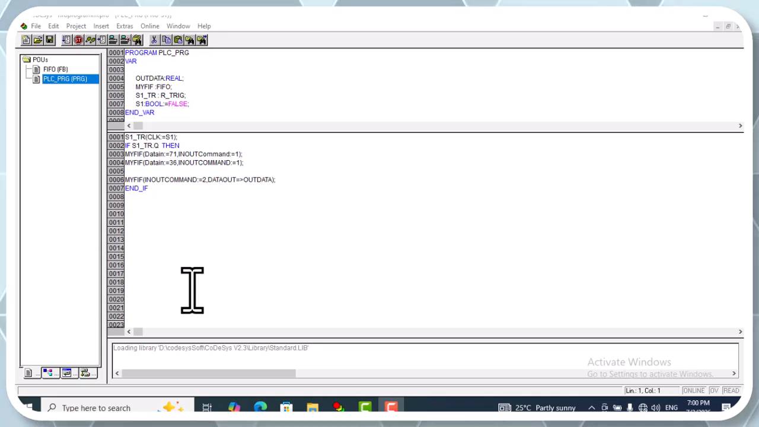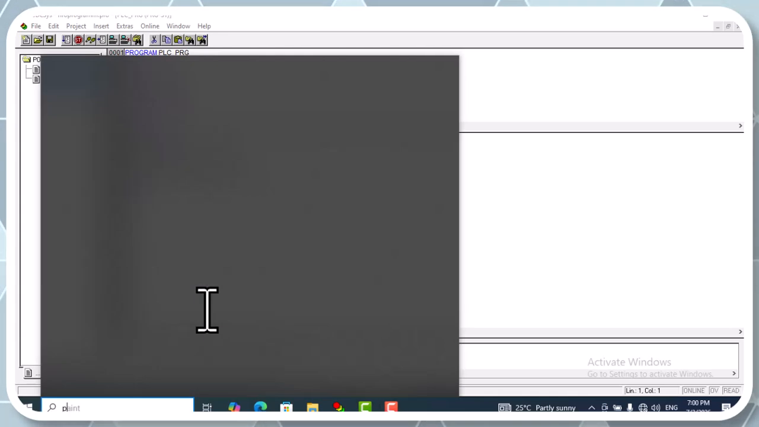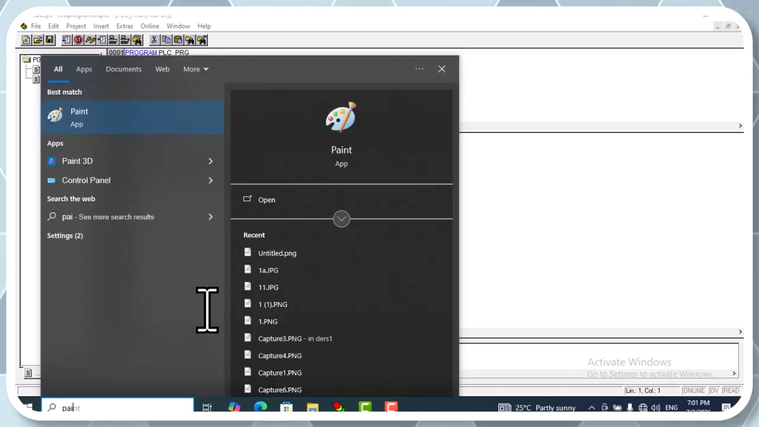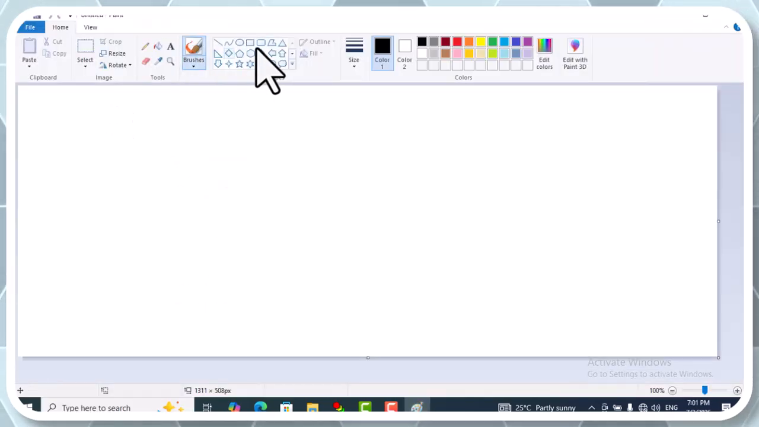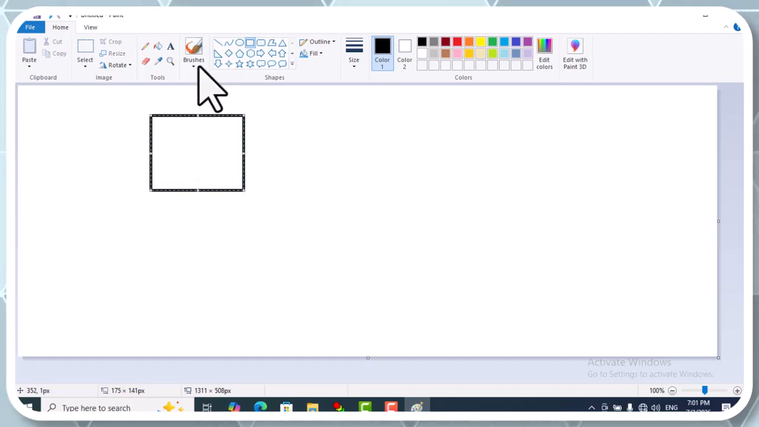Let's start with a timer, and let me quickly explain our project. So my friends, we have a timer and we want to set it, for example, to 3 seconds.